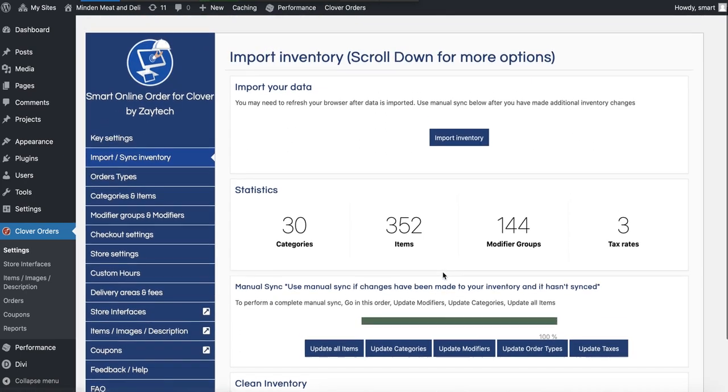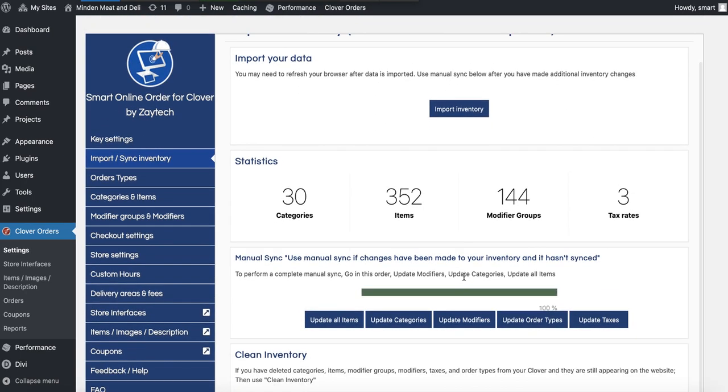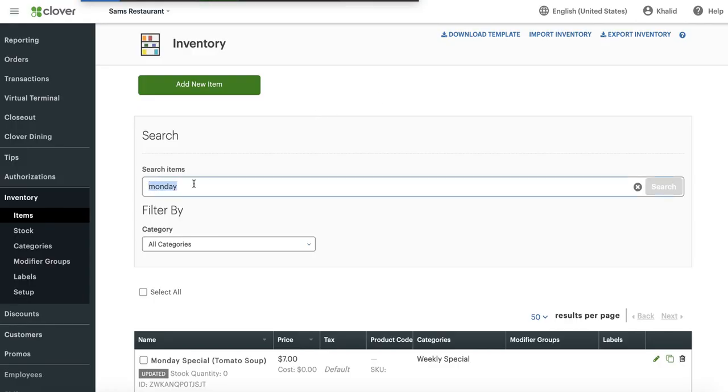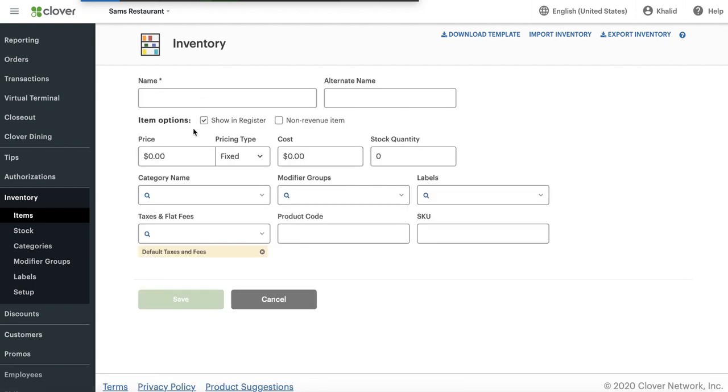But in terms of your daily specials, just like how you would come here and make your new daily special. Let's say it's Friday and you want to add a new item. Let's say it's Friday and your special is toasted sandwich or something like that. Okay, so that's your Friday special.